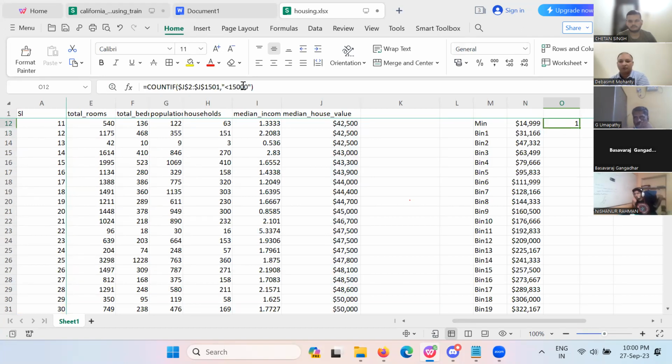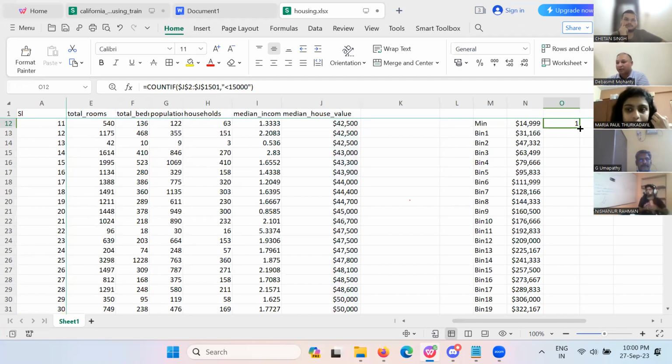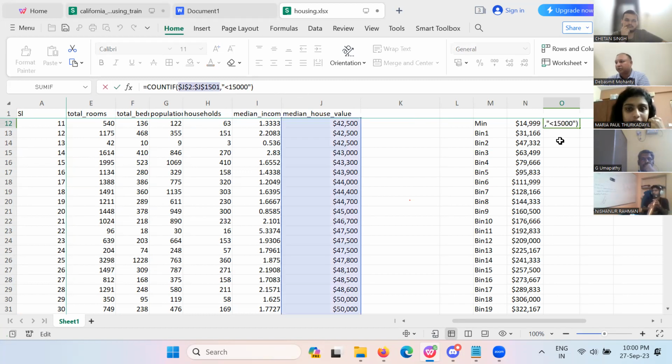Yes. You want the number of observations in the particular bin, right? Correct. The criteria is different, I think. The criteria is basically the condition. So you have to give it between the minimum and the bin one.